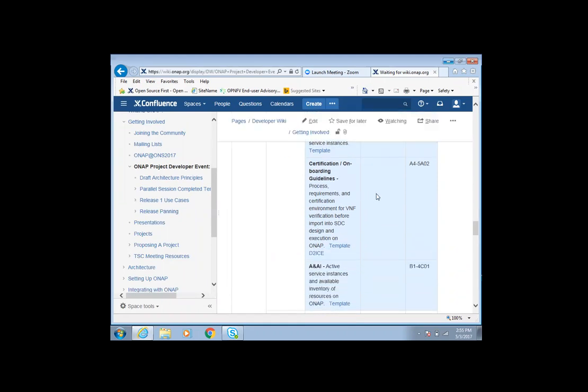So this is the certification onboarding guidelines, process requirements, certification environment for VNF verification, import into SDC, and design and execution on ONAP. Okay. So that's what we're here for. So we have a template that we need to try and fill out to create a project in this space. So that's the main activity for the session.